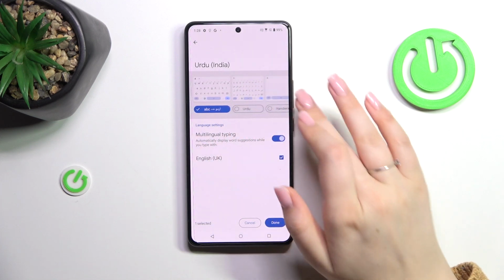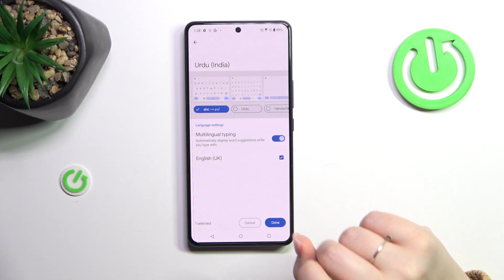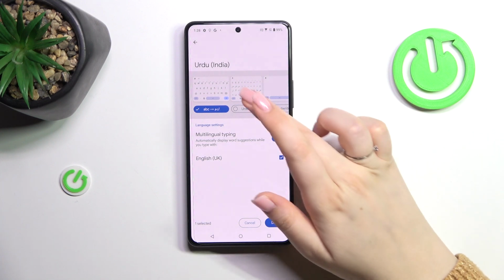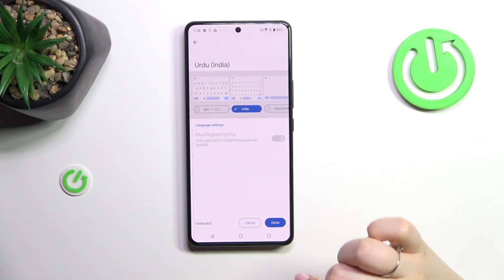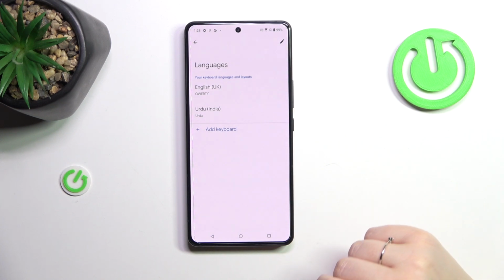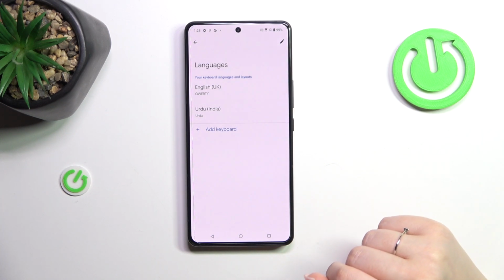And right here we've got the keyboard layouts, and basically the amount of them depends on the specific type of the language, because sometimes you will have only one keyboard layout to choose from, and sometimes even up to 10 different keyboard layouts. So in order to apply the layout, you have to mark it. So let me mark this one and untick this option, and then tap on Done. And as you can see, in my case, the Urdu language has been immediately applied to this list.